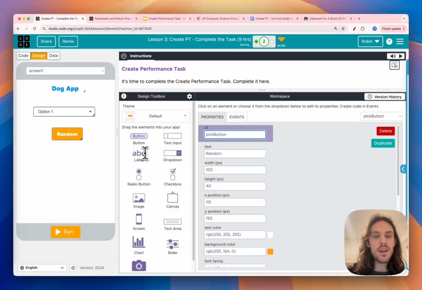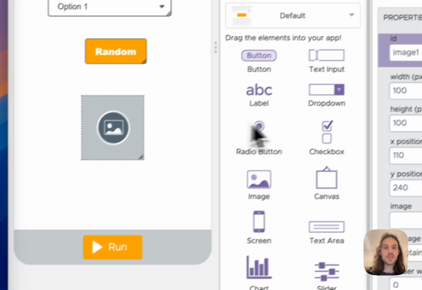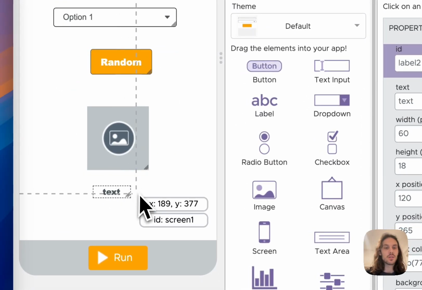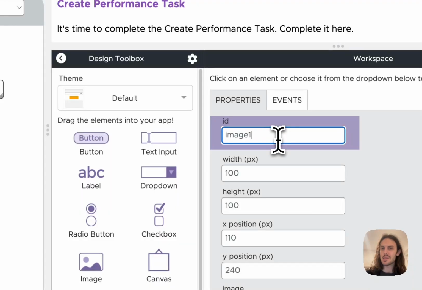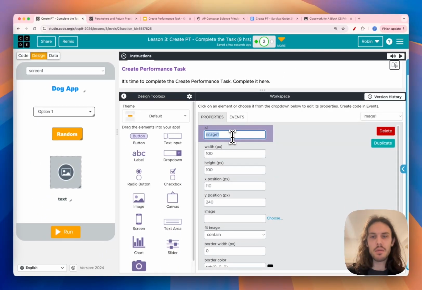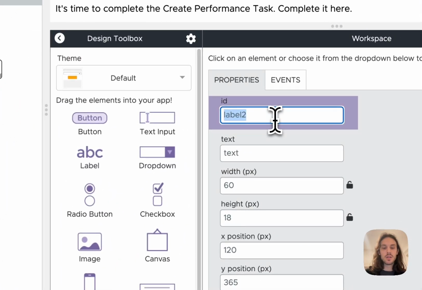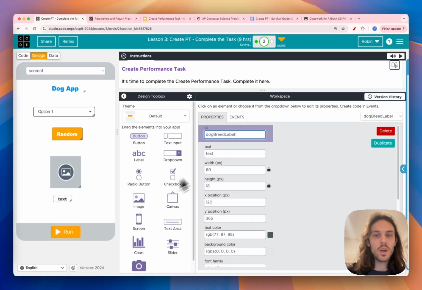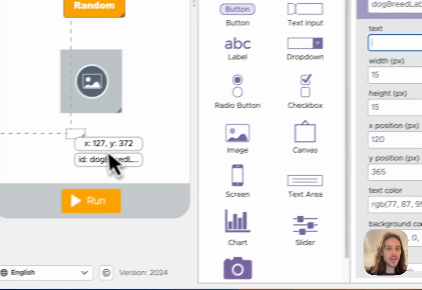And then what I want later is to see an image of the dog and to see the name of the breed. So again, for the image here, let's just keep it as image, or maybe dog image, something like this. Very simple. And the label is dog breed label. All right, and initially let's just keep it empty so we see nothing here.